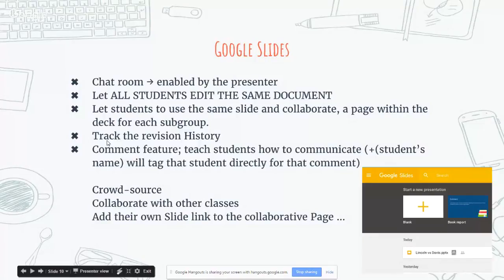And there's always questions. Make sure you track the revision history, and the comment feature is going to be really useful, teaching students how to communicate. And it will show you which student is asking the question. It is going to tag that student directly for that comment. So it is very important. Crowdsource. All of them can create a specific reference as a class, and all of them can post their information. So you can make a document that you can refer to later, made by the whole group.